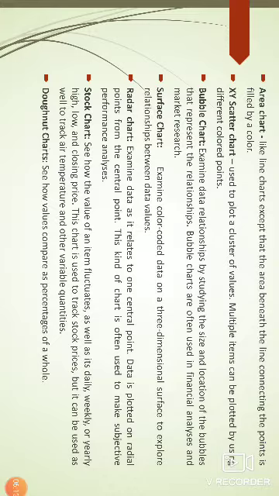The next one is the bubble chart. Examine data relationships by studying the size and location of the bubbles that represent the relationships. Bubble charts are often used in financial analysis and market research. The next one is the surface chart. Examine color-coded data on a three-dimensional surface to explore relationships between data values.